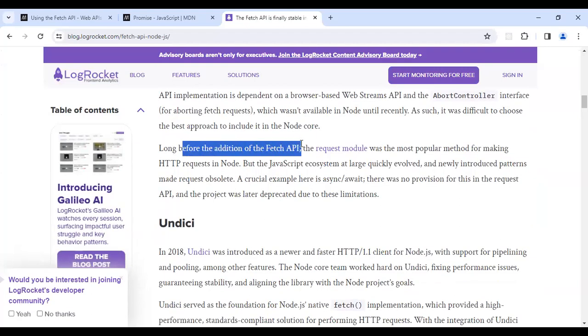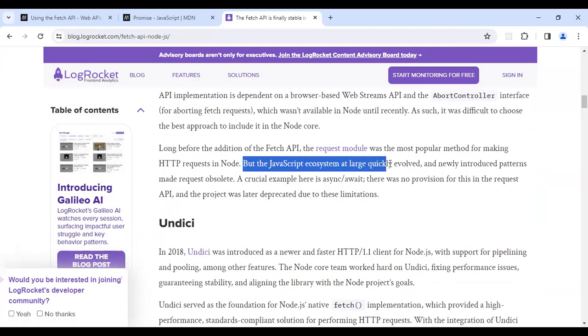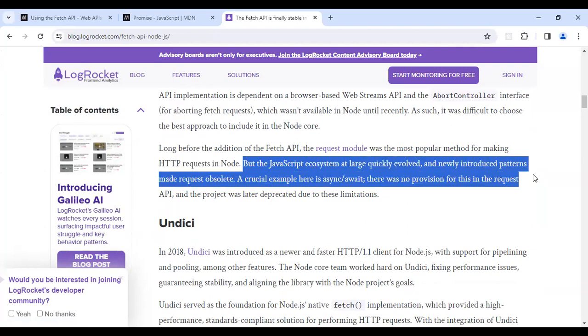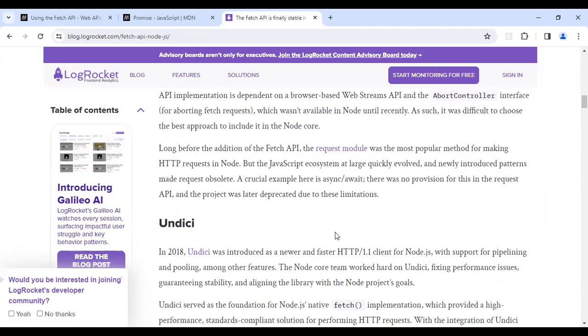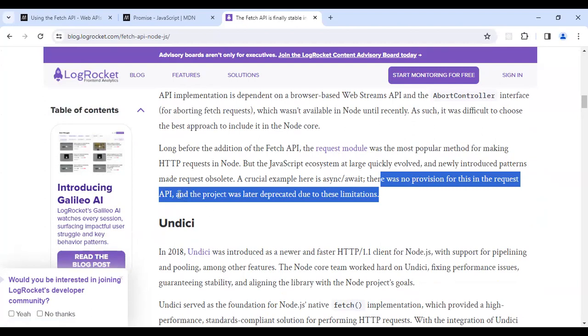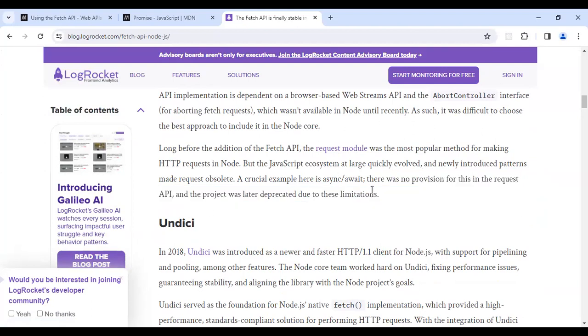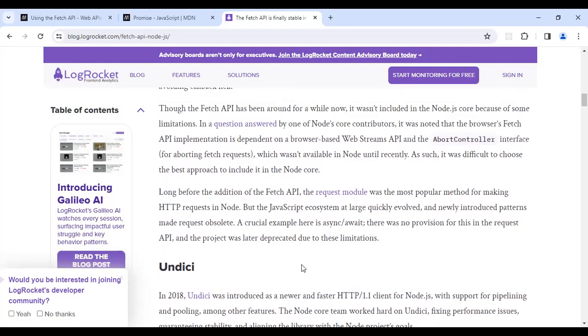Long before the addition of the fetch API, the request module was the most popular method for making HTTP requests in Node. It means that the HTTP request, XMLHttpRequest approach was popular. But the JavaScript ecosystem quickly evolved with newly introduced patterns, and request lacked them. A crucial example here is async and await. We have to perform these things, but there was no provision for this in the request API, so we can't do these things. These are some limitations, and due to these limitations, it was lagging.